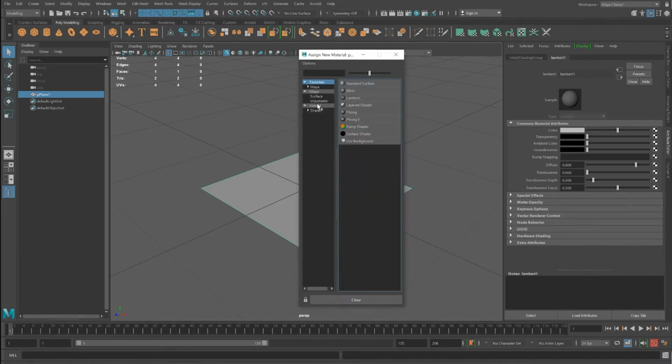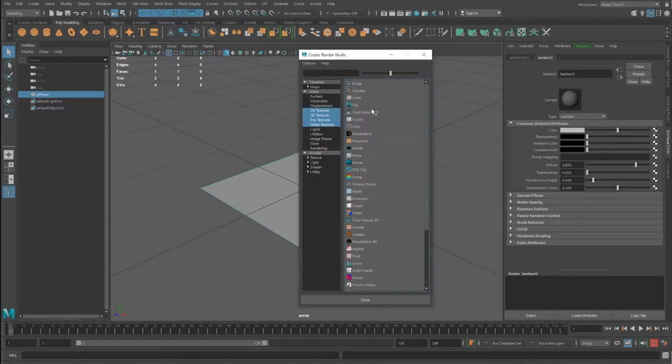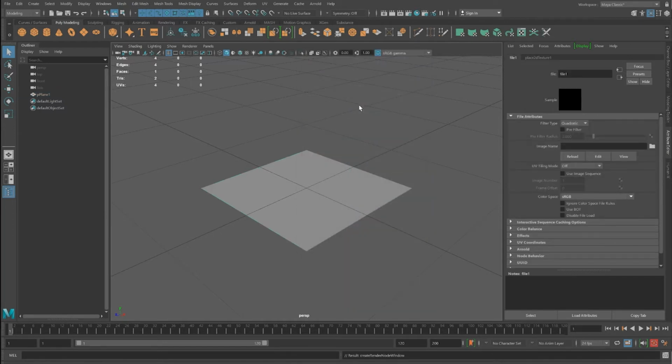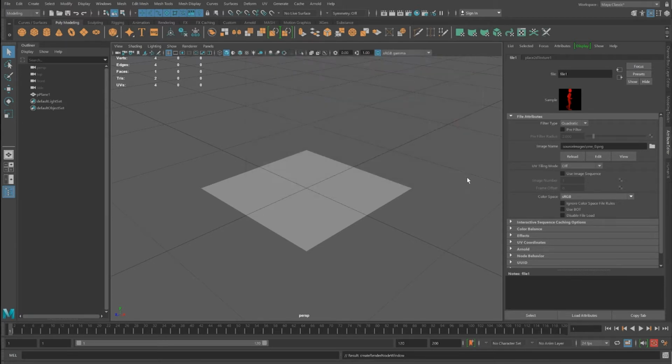Select a Lambert because it'll have less reflective properties. For the color swatch, select the checkerboard to attach an image file. Pick your image file, and here I have a sequence of images. I'll pick the first one and click on Open.